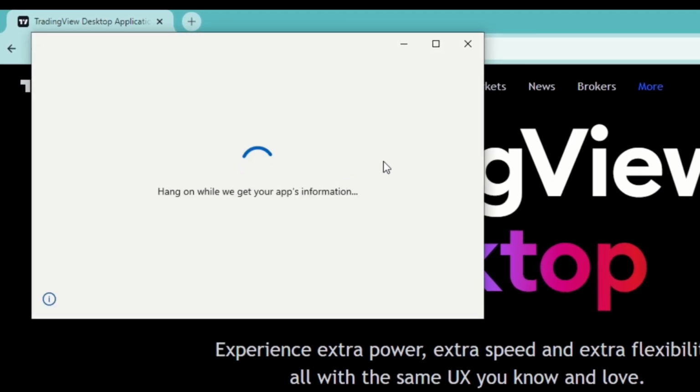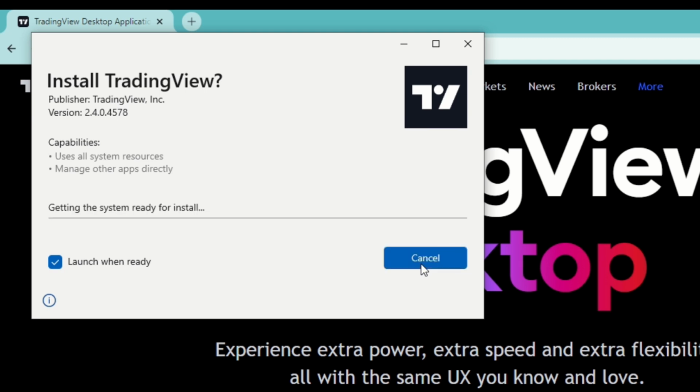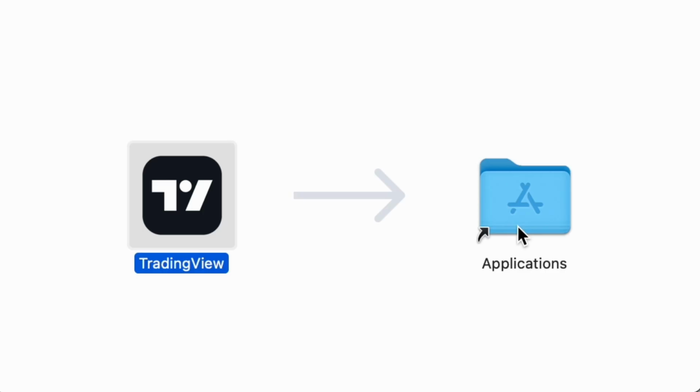Run the installation file to start the installation process. Next, follow the instructions of the installation wizard to complete the installation. While Mac users, you can just drag and drop the TradingView application icon into the applications folder.